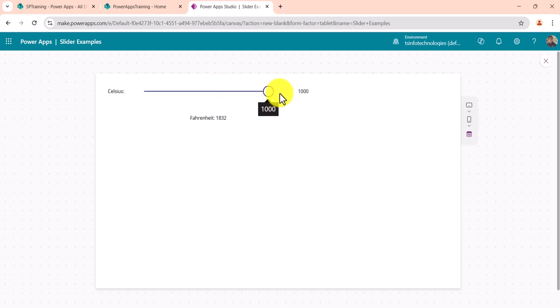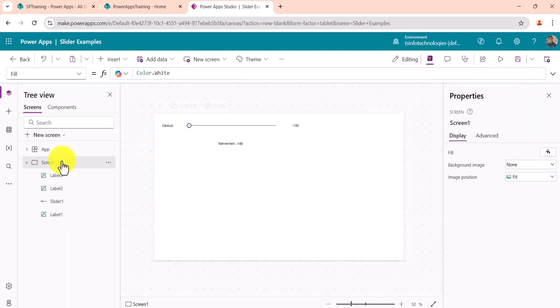I have entered the max value, which is 1000, and the minimum is -100. You can see it here, and the corresponding value is coming. A lot of the time you'll use this control. Next, I'll show you the other example.